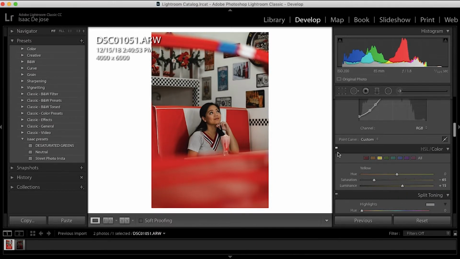So that's all the colors that we're going to mess with in our HSL color tab. So if you want to see it before and after, we got rid of that yellow that you see here. We made it white, and then we also changed a little bit of the color of her skin and the car and the chair.